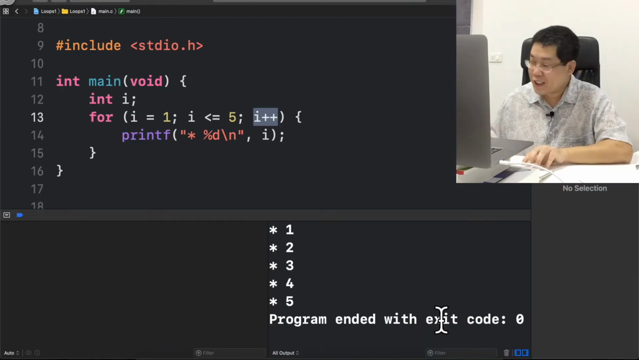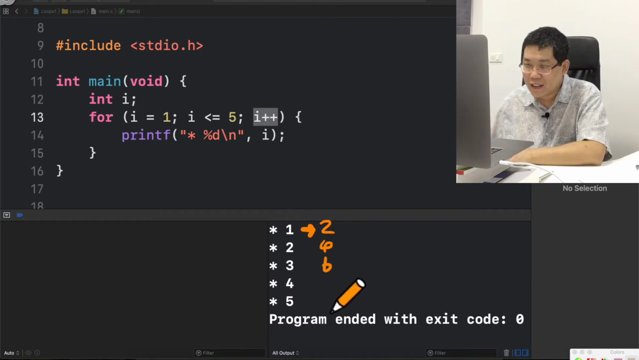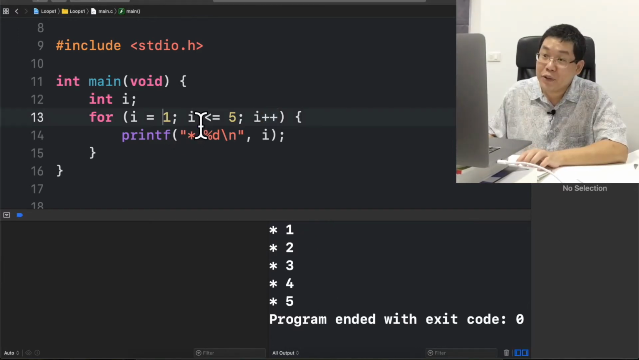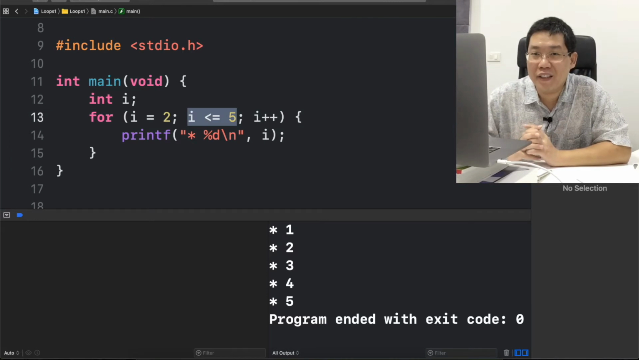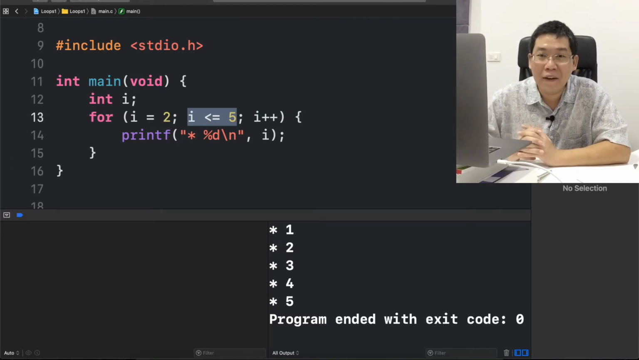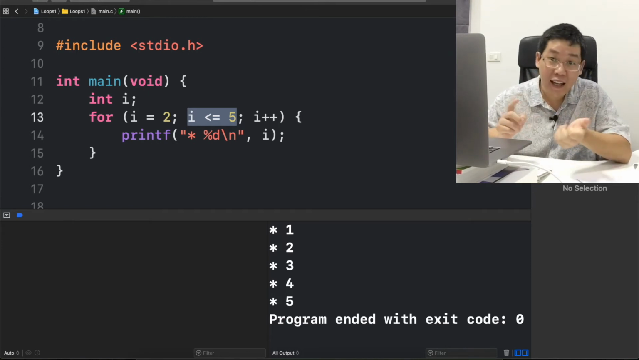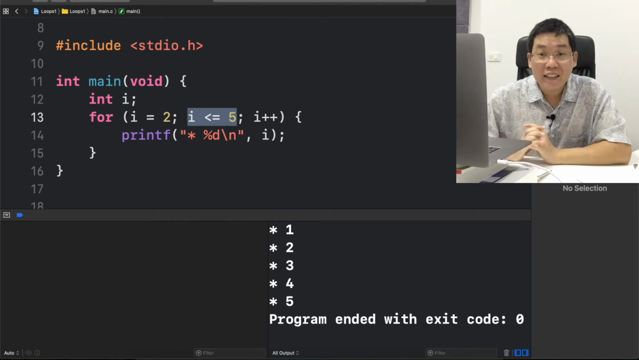Now I feel like having fun. What if we want to change it? We want it to go 2, 4, 6, 8, 10. What do we need to change to make this happen? I will have to start from 2. And then, what should be the condition here? It's 2, 4, 6, 8, 10. 10 is okay. 11, not so much. 12, no. So, we will do it as long as i is less than or equal to 10.